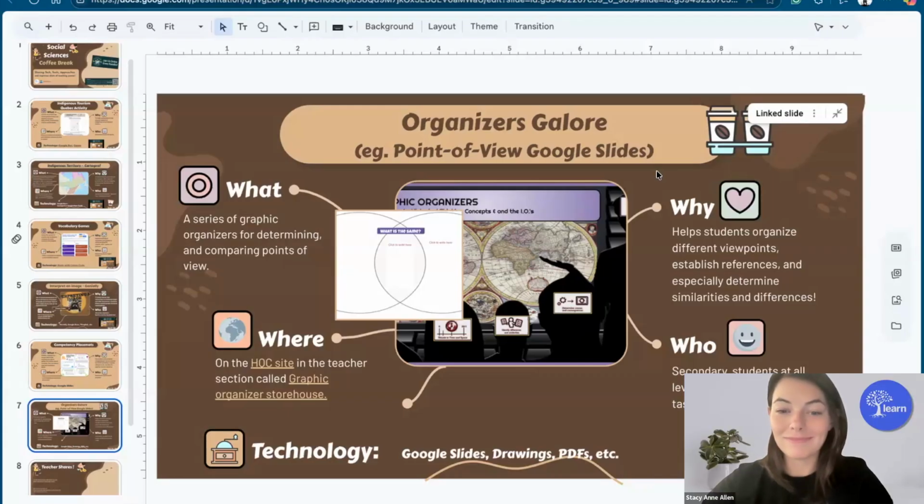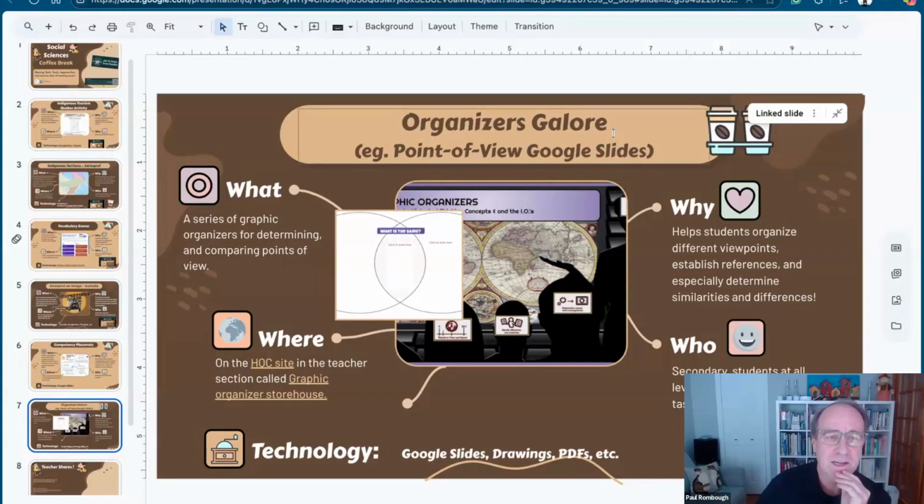Great. Okay. So yes, the title of this is Organizers Galore, but I'm really focusing on one set today, which is a point of view Google slide deck. Basically, what the point of view Google slide deck is a series of graphic organizers for determining and comparing points of view. So basically, we had a bunch of different organizers that were related to points of view from our focus set. And I took those and collected them all together because it comes up a lot in secondary, in any history or geography course.